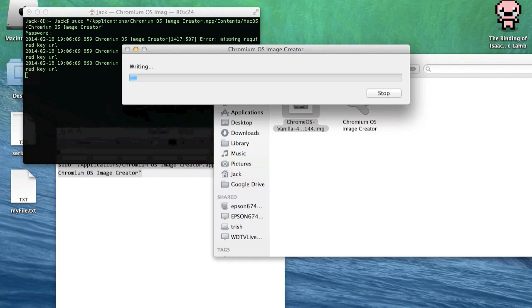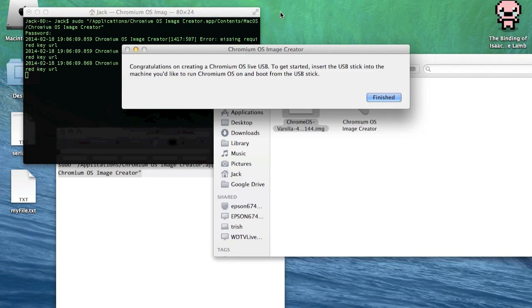Okay guys, so it looks like the installment has finished, and it says congratulations on creating a Chromium OS live USB. To get started, insert the USB stick into the machine you'd like to run Chromium OS on and boot it from the USB stick. Alright, so I'm going to go to my PC because for some reason this specific build does not work on Mac, and just for demonstration purposes I'm going to boot it from there.